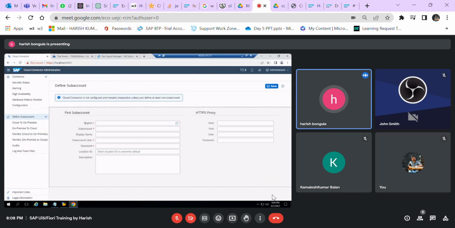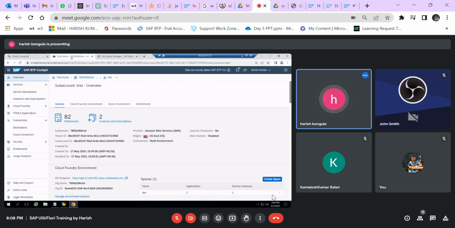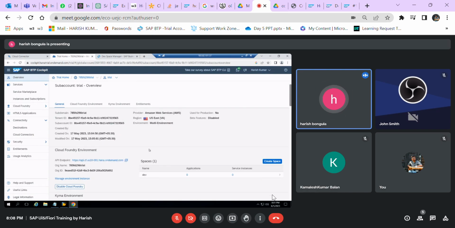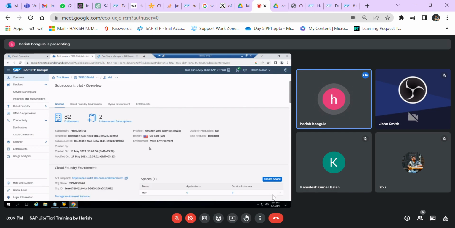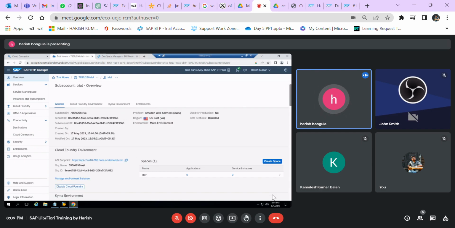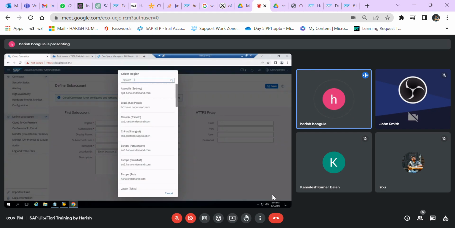The first option being asked is the region. How do you get the region? It is the region you selected when creating the trial account. Whatever region you selected there, you need to select the same region in Cloud Connector. If you don't remember what you selected, you can see this API endpoint, and this US10 is the code of your region. So you need to select US10 from the value help. When I enter US10 here, you can see there is one option for US10.